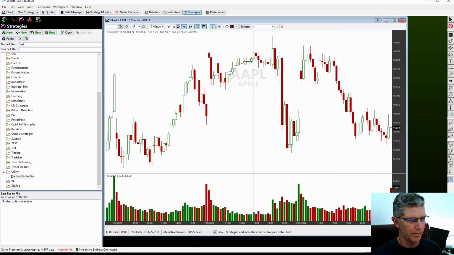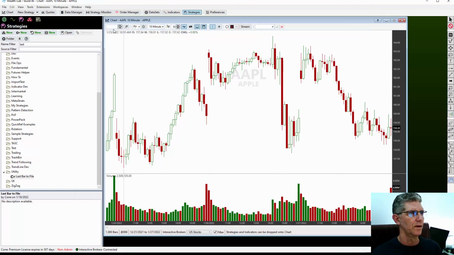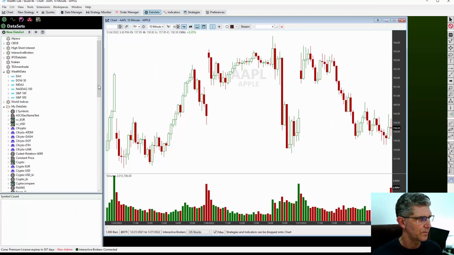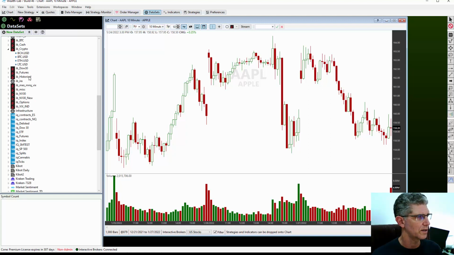Also we got the security name. That's new. And crypto support. IB supports 4 crypto symbols. Let's see, I think I've got a watch list here. IB crypto somewhere. Here it is. These 4 symbols are supported by IB, so we're in the 10 minutes, so we'll download those. Bitcoin Cash, I think that one is.